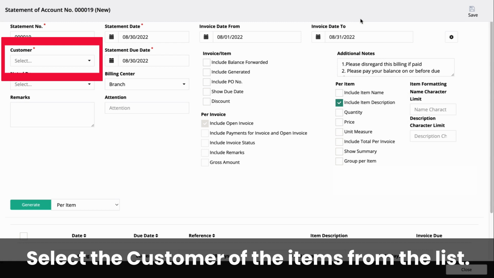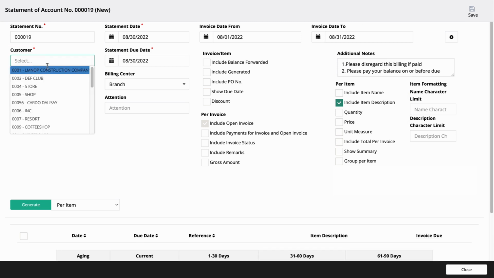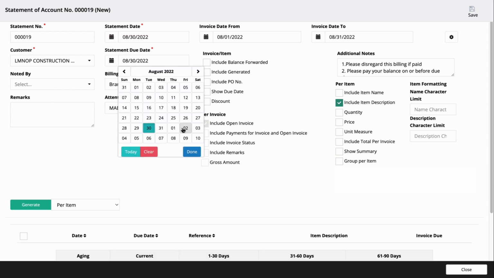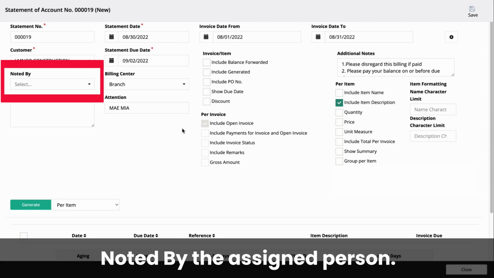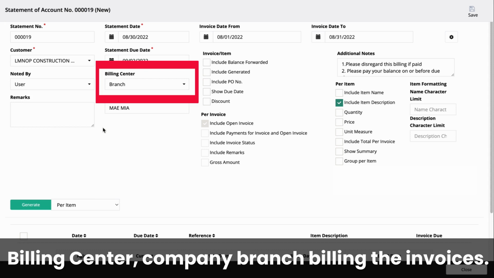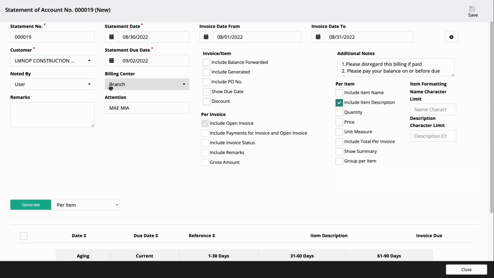Select the customer of the items from the list. Statement due date, when the statement is due for collection. Noted by the assigned person. Billing center, company branch billing the invoices.